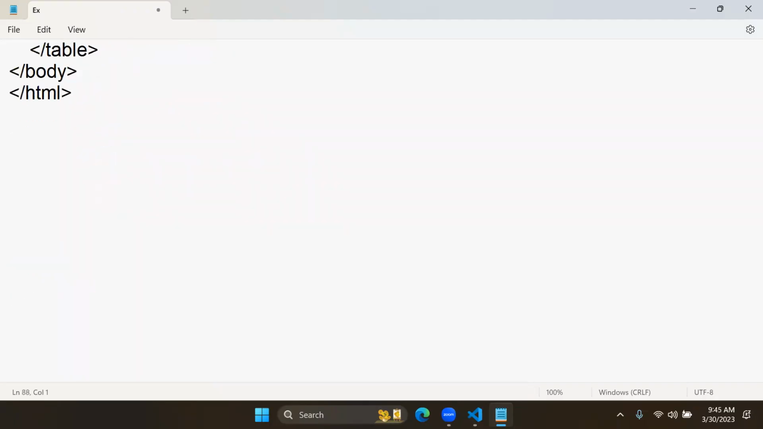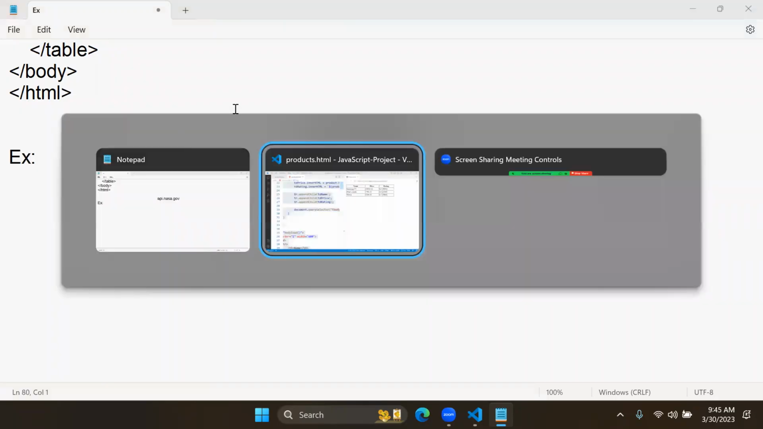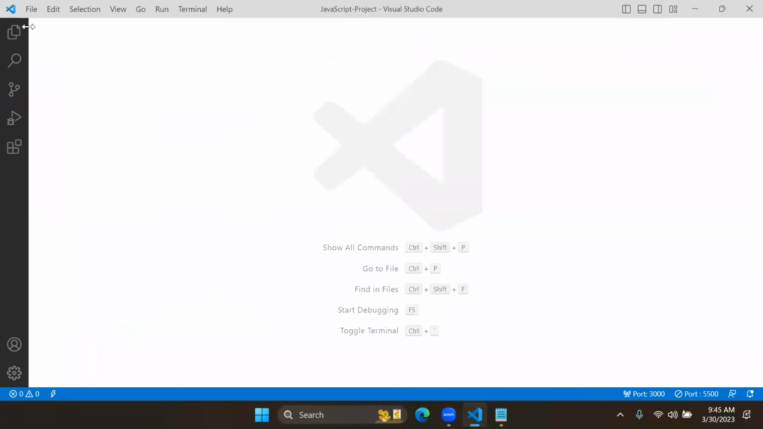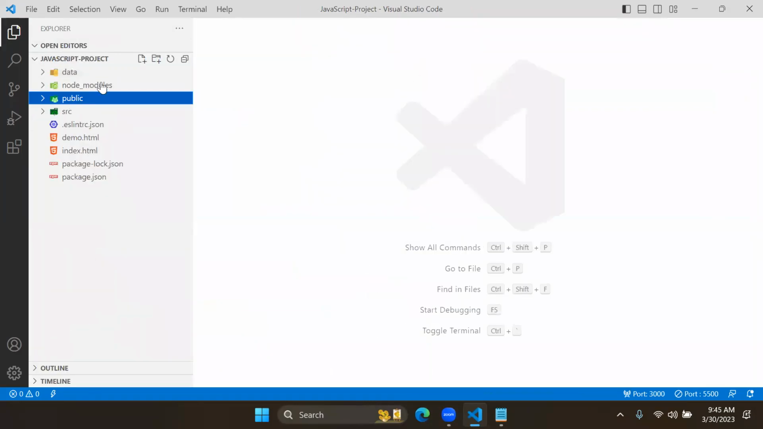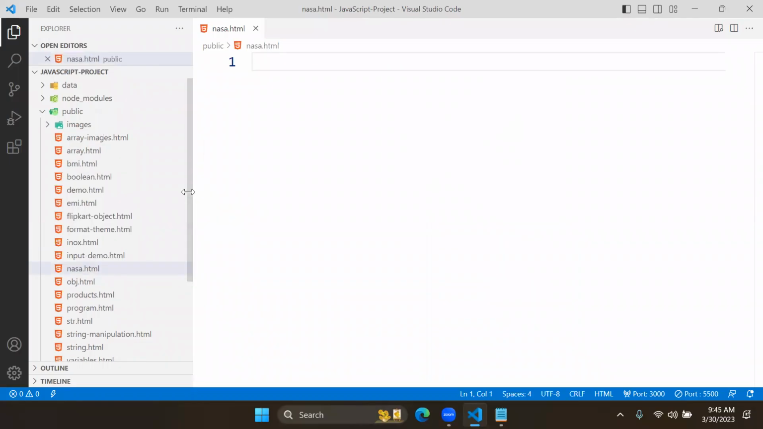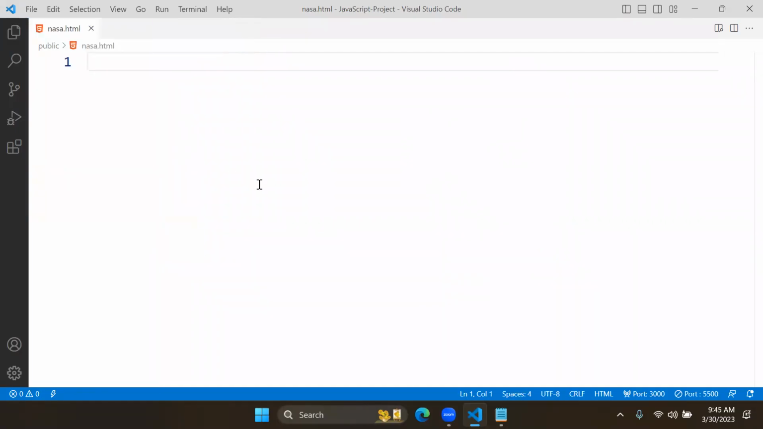Now let's go to the NASA API, api.nasa.gov. Now let's try this data. From there, we will use the data. Let's see an example for that. Now, this example is our own data. We will try to use NASA API data. I am adding a new file, nasa.html. And here I am creating a simple page.